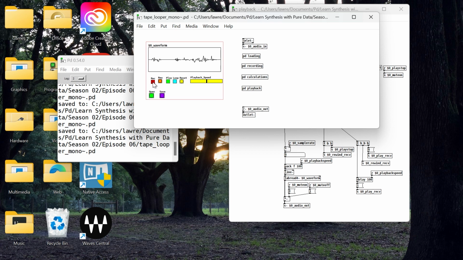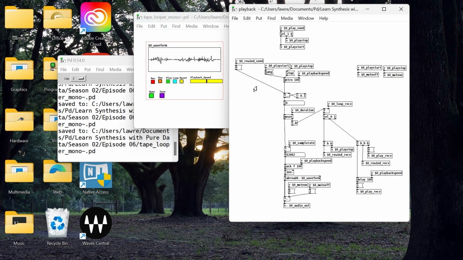This is the debugging process. This is what everyone should do at the end of building their patches. I see it did click it back on, but nothing's happening. So let's go back here to playback. Look at this here. Yeah, it never got sent back to 0 is basically what happened.